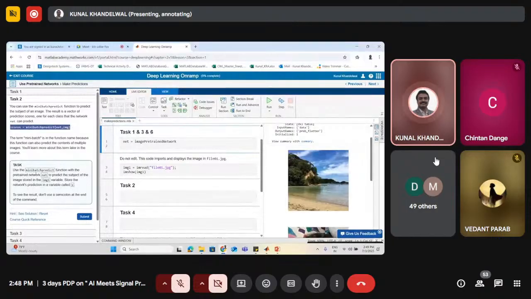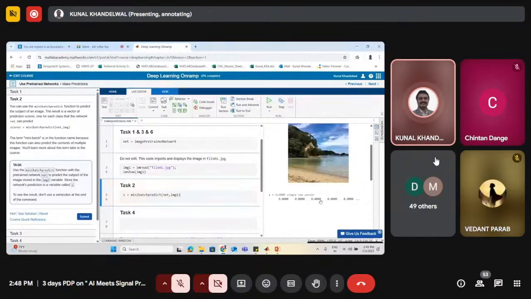We have been told to use the minibatchpredict function with the pre-trained network net to predict the subject of the image shown in img1 and save this in S. So I can write over here S is equal to minibatchpredict. And here it requires net and the image that I want to classify. Let's first see if we are getting it in here before we submit it. You can see I've got the scores.